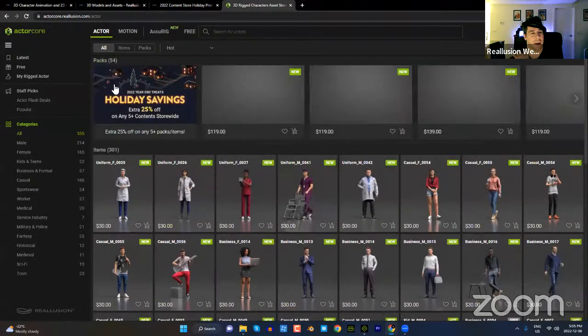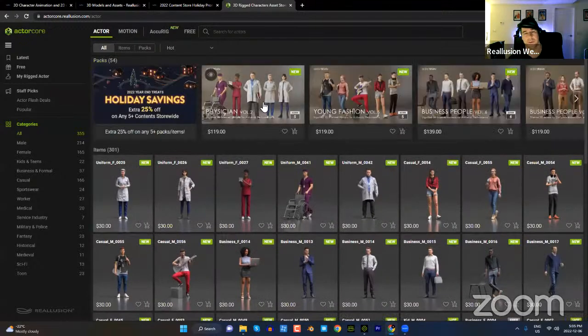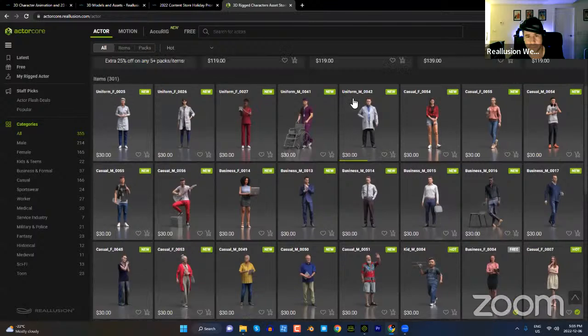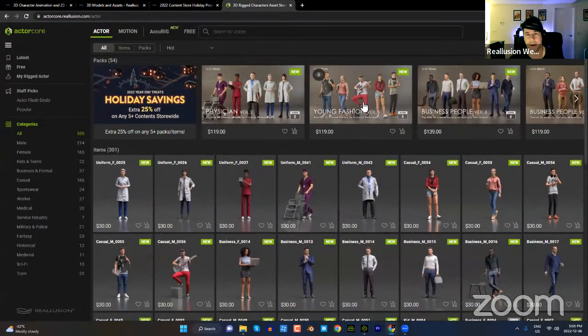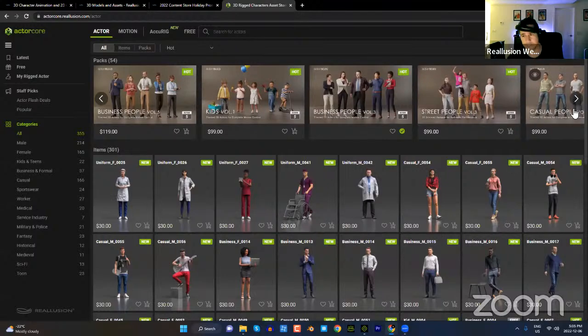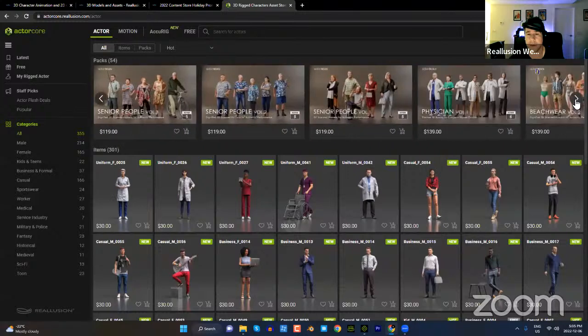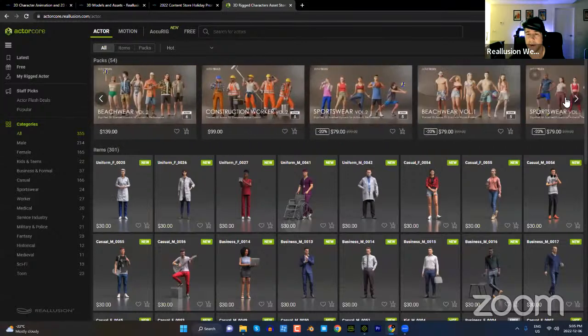So I'll just go into Actor. And you can find all sorts of different professions. These are scanned models, so they're really, really detailed, really good looking. You can see all the ones at the top here: young fashion, physicians. So basically any sort of background or active characters for any of your scenes. You can use these throughout iClone, Character Creator, and also export into other software, Unreal, Unity, Omniverse, whatever you want to use. Okay, cool.